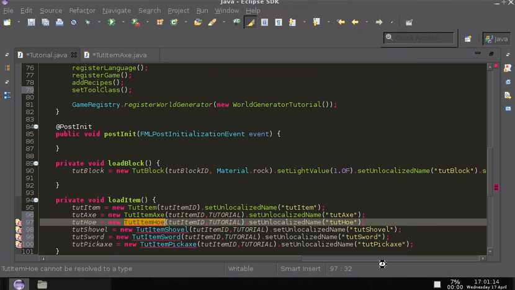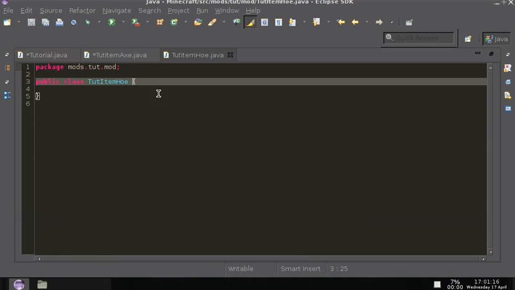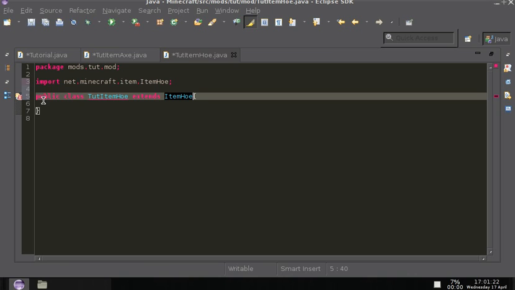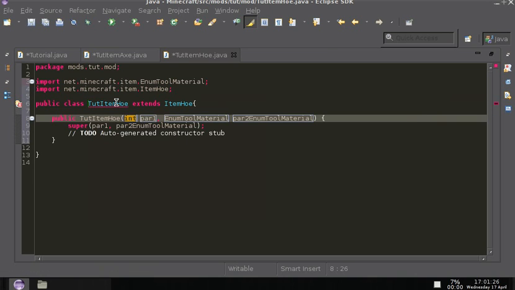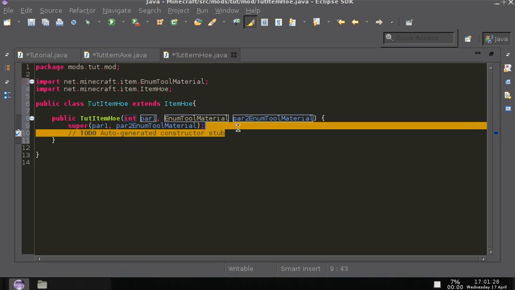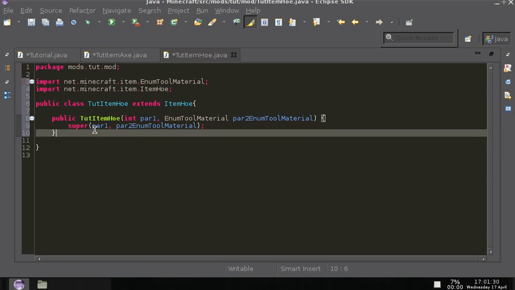So finish, then this extends item hoe, then add the constructor, get rid of that if you so choose.